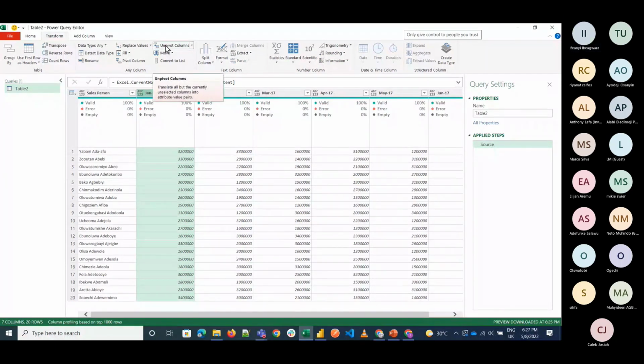So the unpivot basically converts a column into... It's going to make our headers here a column, and it's going to give the figures to correspond with each of them. That's what the unpivot does.